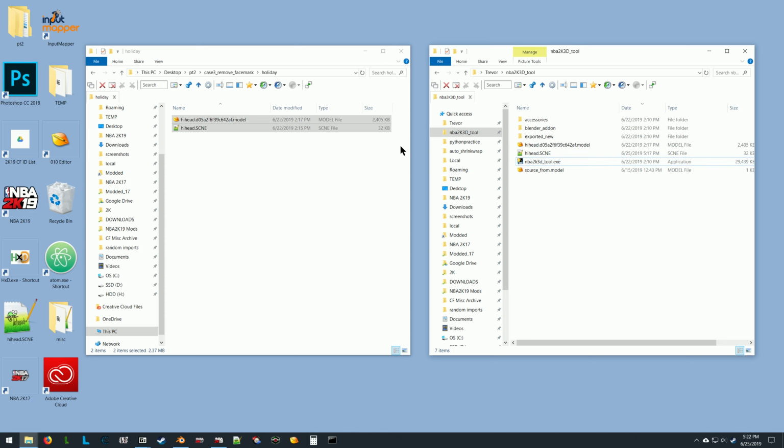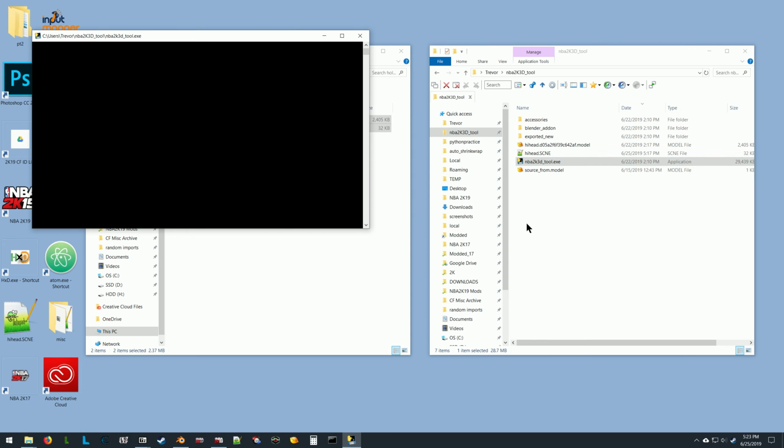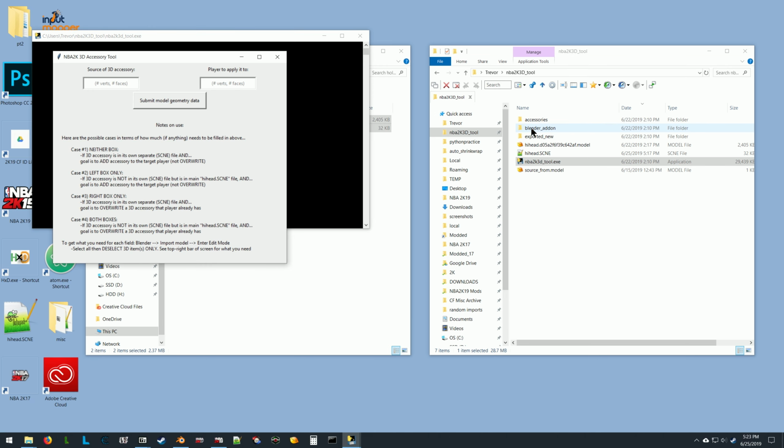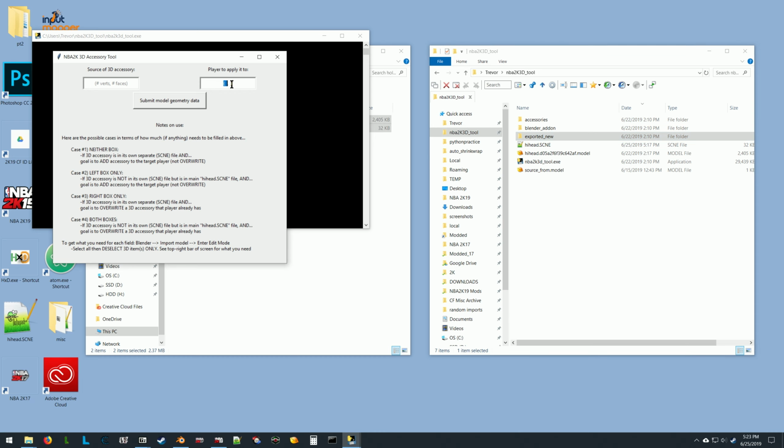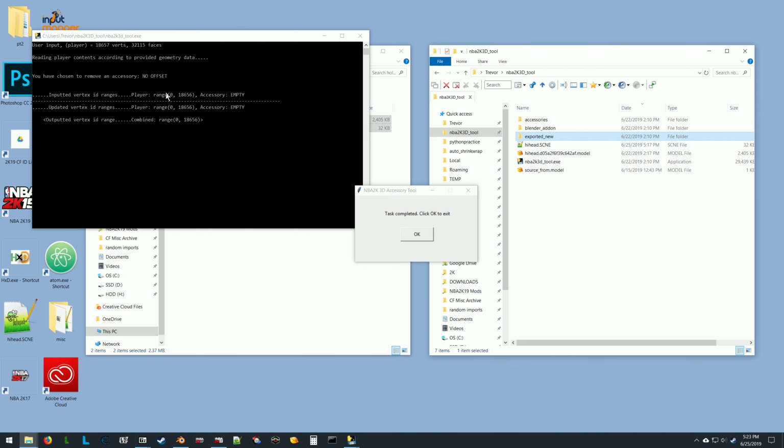Or wait, for the purpose of showing you what it looks like, I forgot to stop and show you the console screen that gives you an indication that it removed an accessory, basically telling you that it picked up that you're removing an accessory, not trying to apply one. So I'm just going to be doing the same thing, overwriting whatever files in the exported new, just for the sake of showing you guys. Okay, so I'm not going to press OK right away this time.